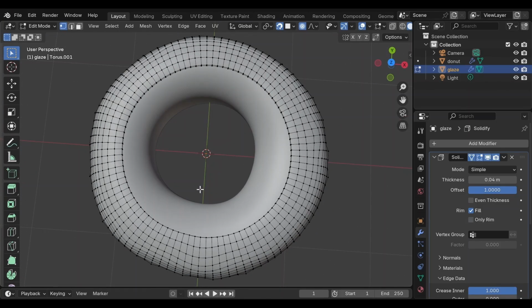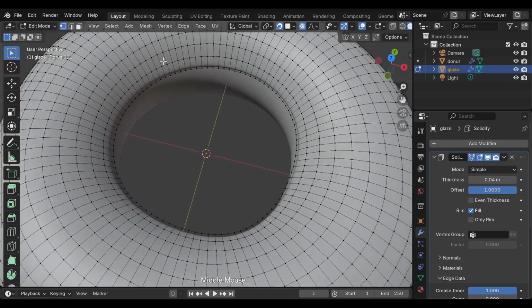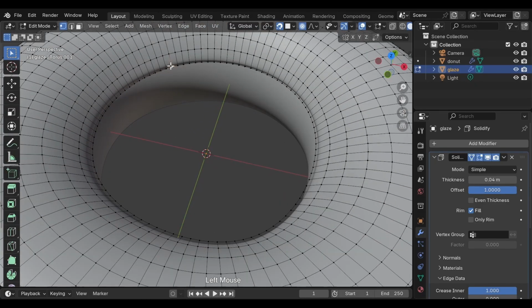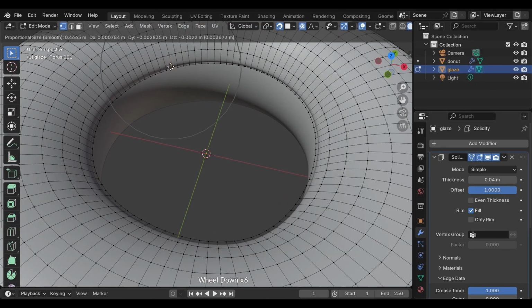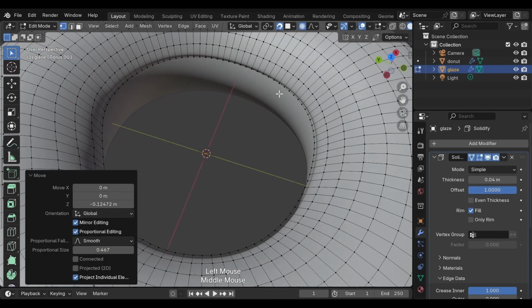Don't forget the inner ring. Glaze also flows inward toward the hole. Press Alt, then H to reveal the hidden mesh. Select a vertex along the inner edge. Press G and pull it downward slightly to begin forming a soft inner drip.